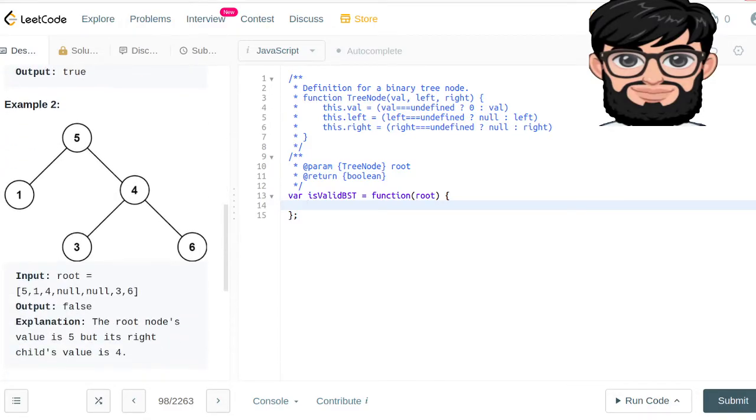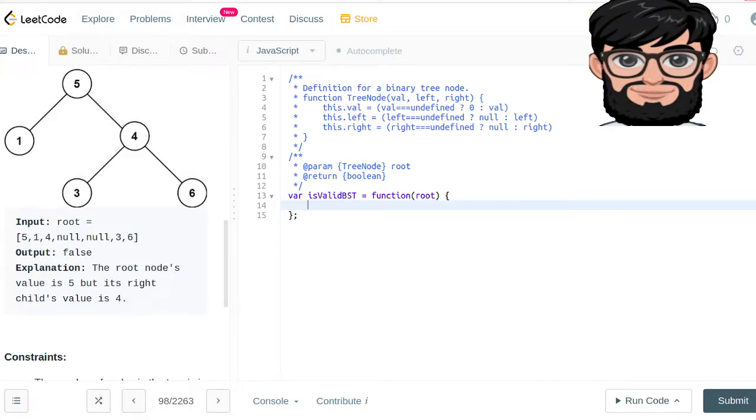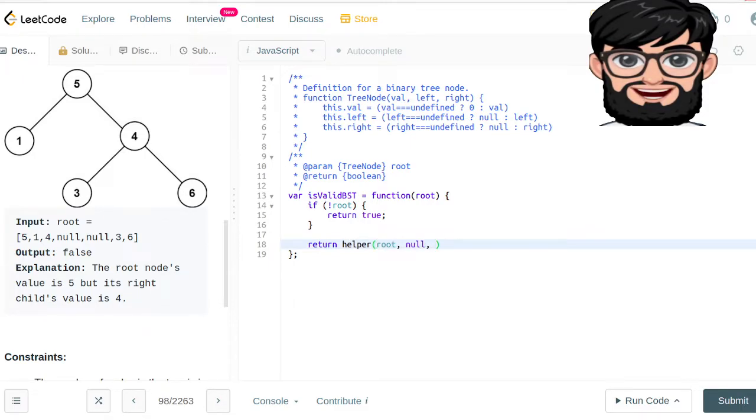So we're going to be doing it using an iterative method. Our base case, not even a base case, just a base condition, is that if the root is null, we're going to just return true. Then we're going to call a helper function with a very similar thing, but we want the minimum and the maximum as part of that function.